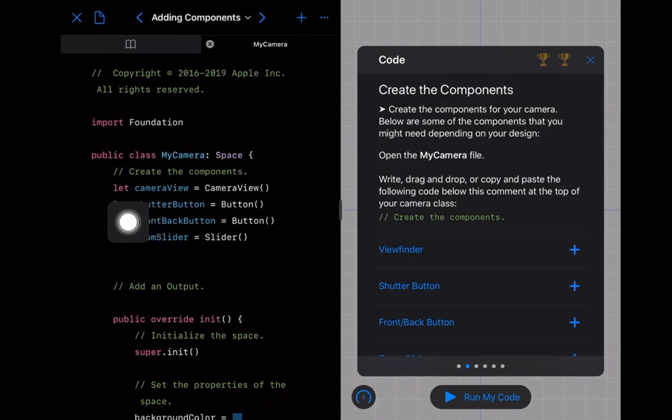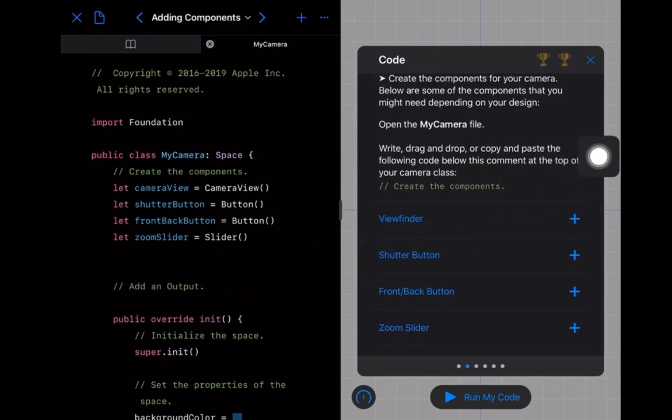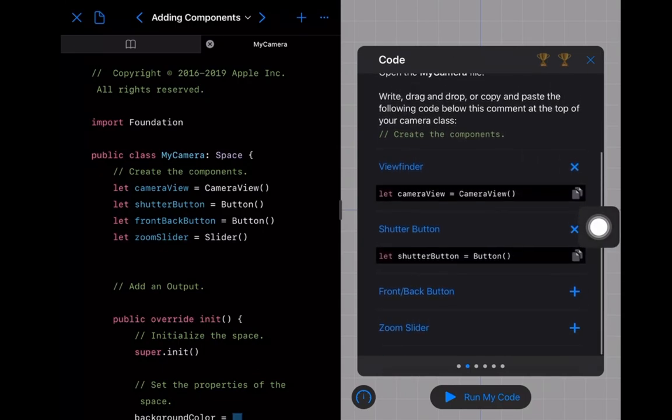So in this case, we have a property called cameraView, and immediately we assign this cameraView an instance of the cameraView class. And we do the same thing with shutterButton. That's an instance of the button class. The frontBackButton, which is another button class. And then the zoomSlider, which is a slider class. Now, you may not have all those elements if you've decided, actually, I'm not going to use the zoomSlider. But we can go into these elements here and tap on them. And this is where we got our variable declarations.